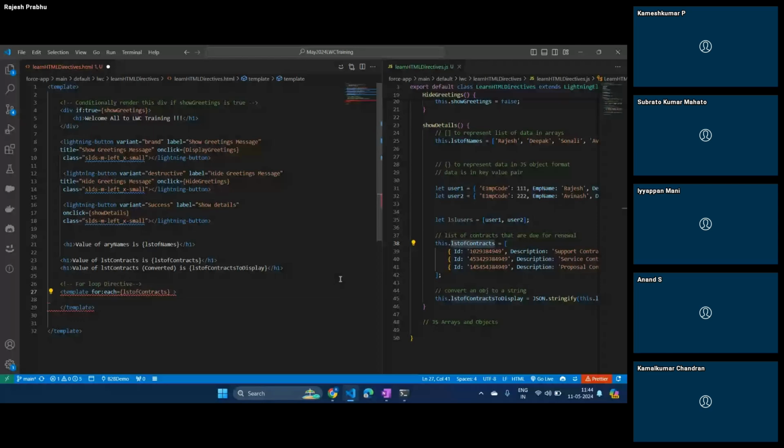I want to store that item in a temporary variable, this entire record, right? When the first record is looped, I want to store that in a temporary variable. When the second record is being looped, I want the data to be temporarily stored in a variable. I'll give a name to the variable. I'll just say rec. You can give any name, rec contract. That's it. So now whatever I'm going to write inside the template, it will run multiple times.